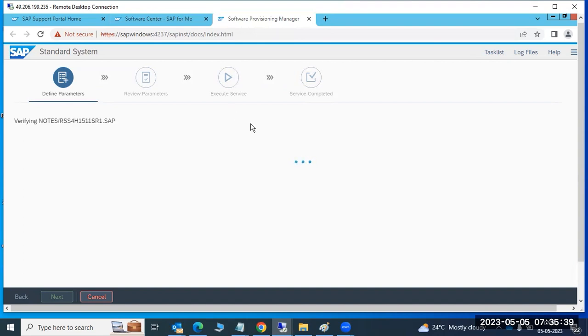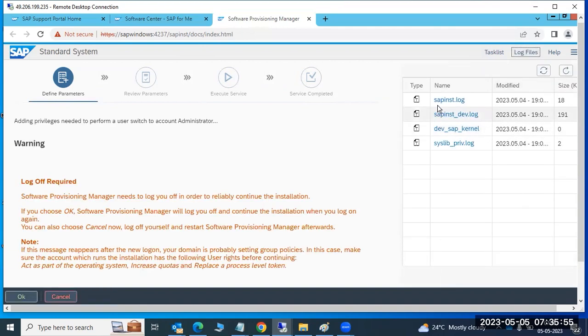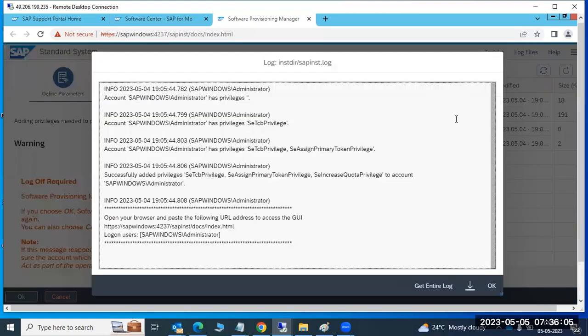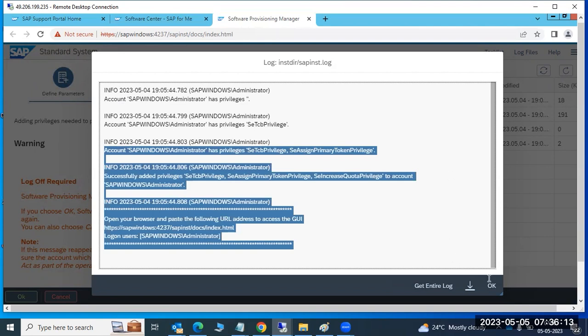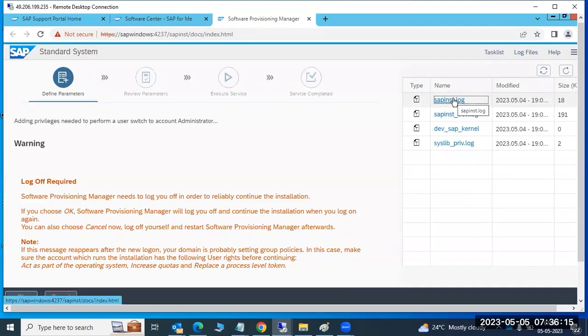So it is verifying. Sir, where can I check the logs now? I am not sure what exactly this SWPM tool is doing. In the same tool itself, there are log files. In the log file column, you can see SAP INST. If you open this SAP inst.log file or SAP inst underscore dev.log file, here you will get exactly what is happening. All the information you will get.